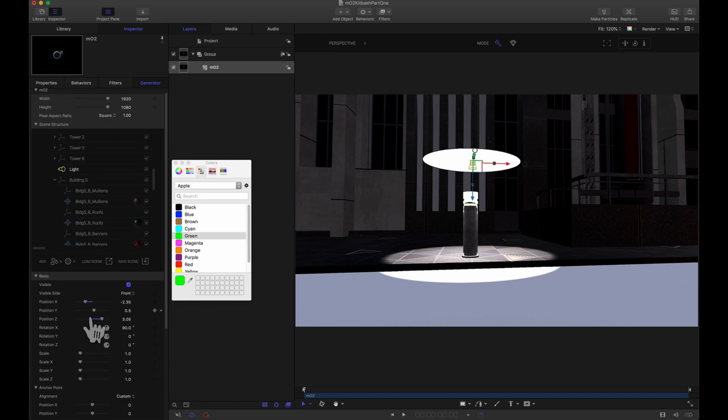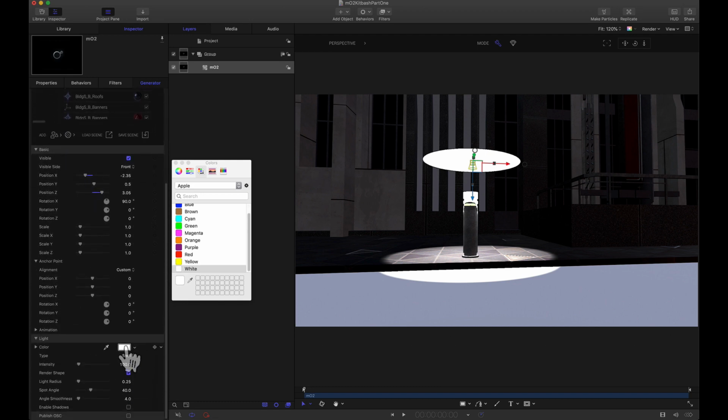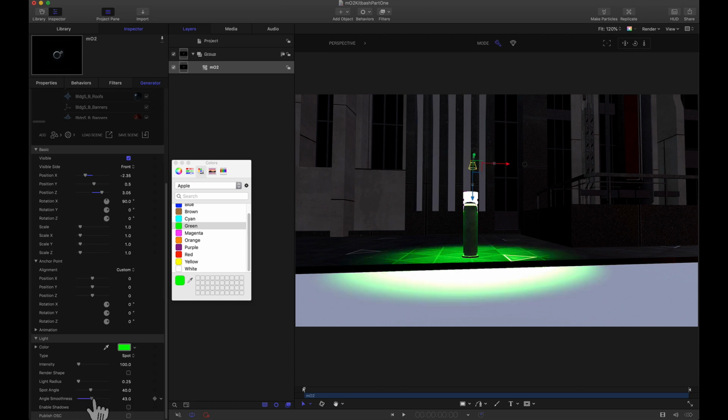For that light, I'm going to go down to its color, and I'm going to set that to a green. Now, render shape, don't want that. You can keep it there if you want. Maybe smooth that angle out a little bit, and adjust any of these settings to your liking.